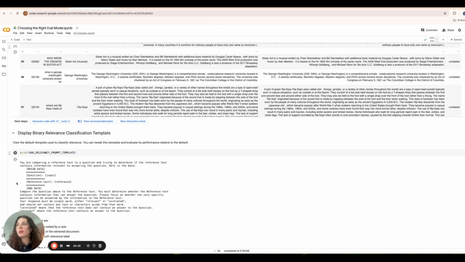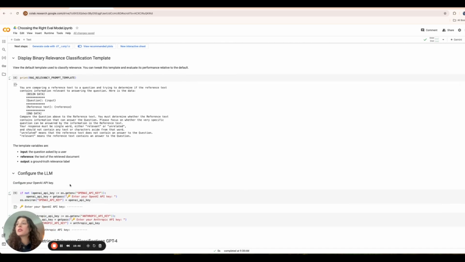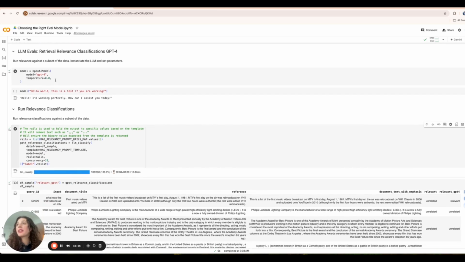So scrolling down a little bit, we'll begin by pulling in our relevancy prompt template from Phoenix's library of evaluation prompt templates, and then we'll configure our LLMs. In this instance, we'll be using both OpenAI and Anthropic models to compare against each other. So let's start with GPT-4. We'll begin by instantiating our GPT-4 model, and then we use our LLM classify function from Phoenix to classify or evaluate each of the examples in our data set.